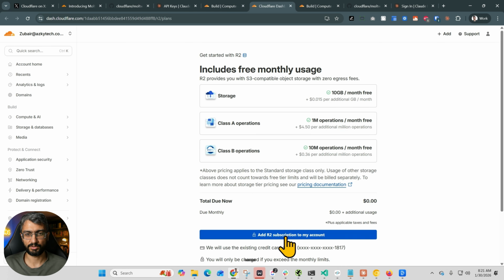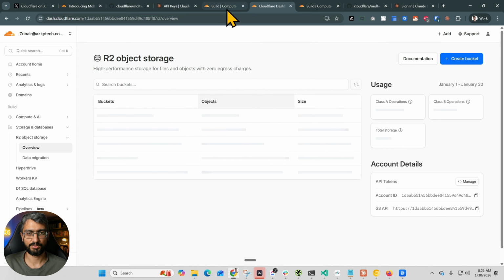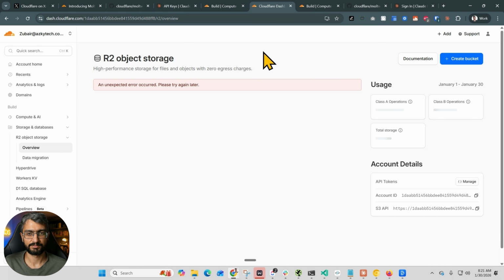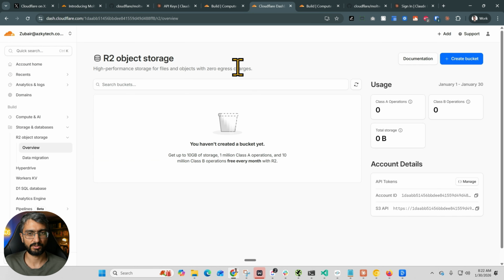Total due now. Okay, add R2 subscription to my account. $0, 1 million operations free. Okay, that's fine. Add R2 subscription to my account. I like $0. Now it's loading. An unexpected error occurred. Cloudflare is reeling. Let's see if it'll continue that or not. Yeah, it's fine. So page refresh and it's okay.